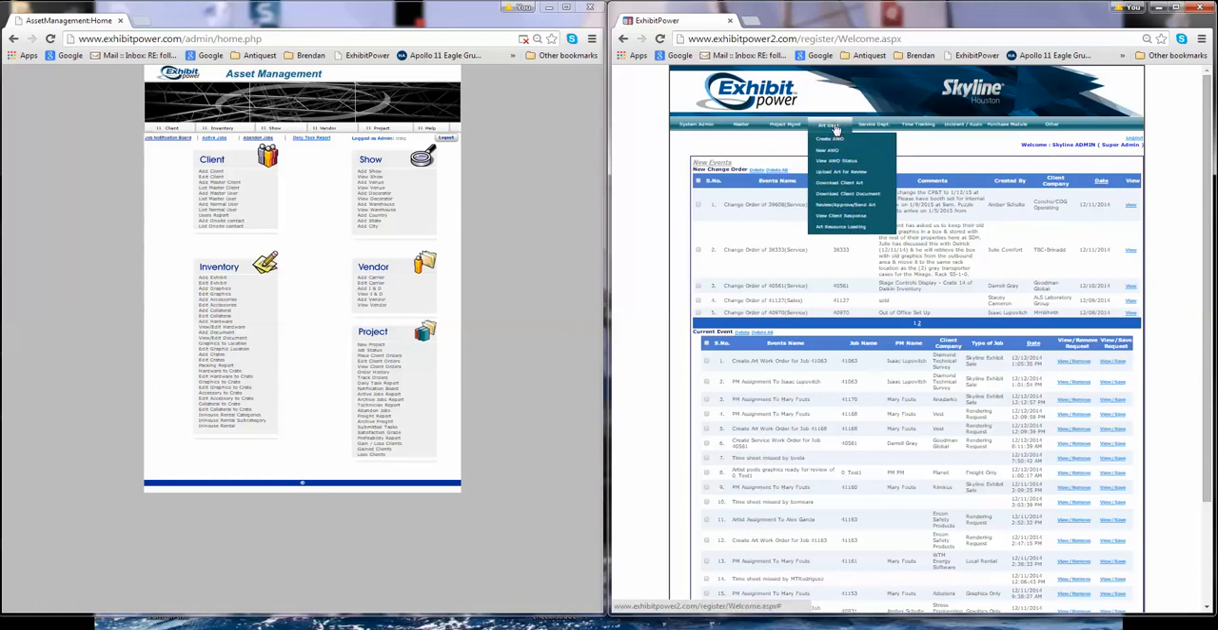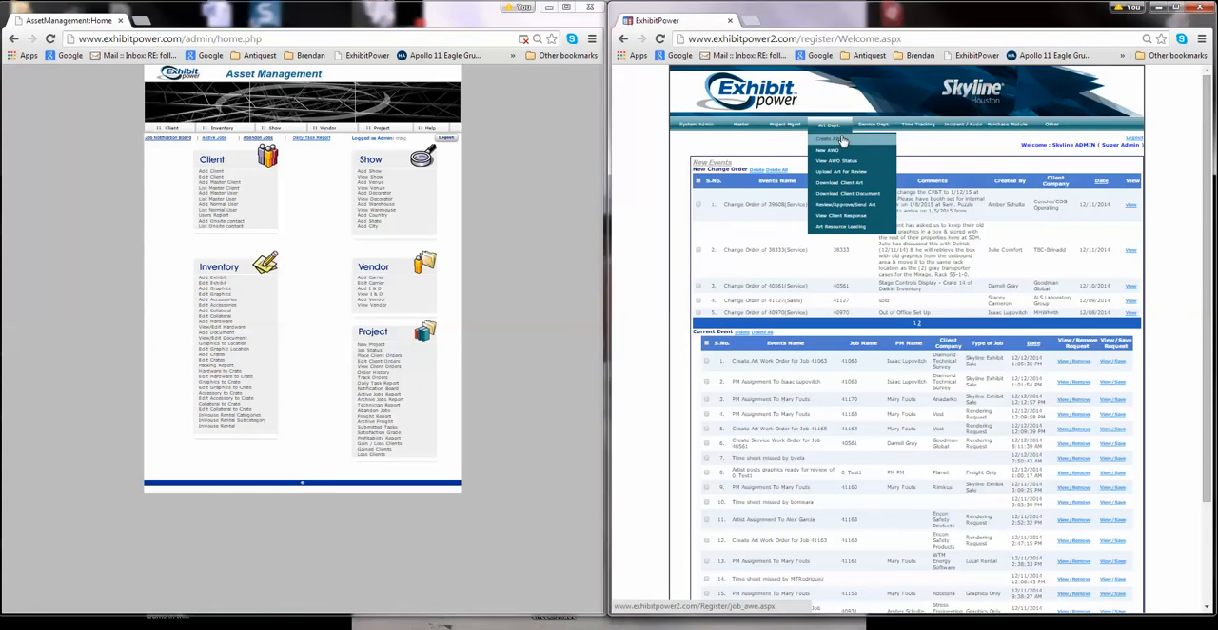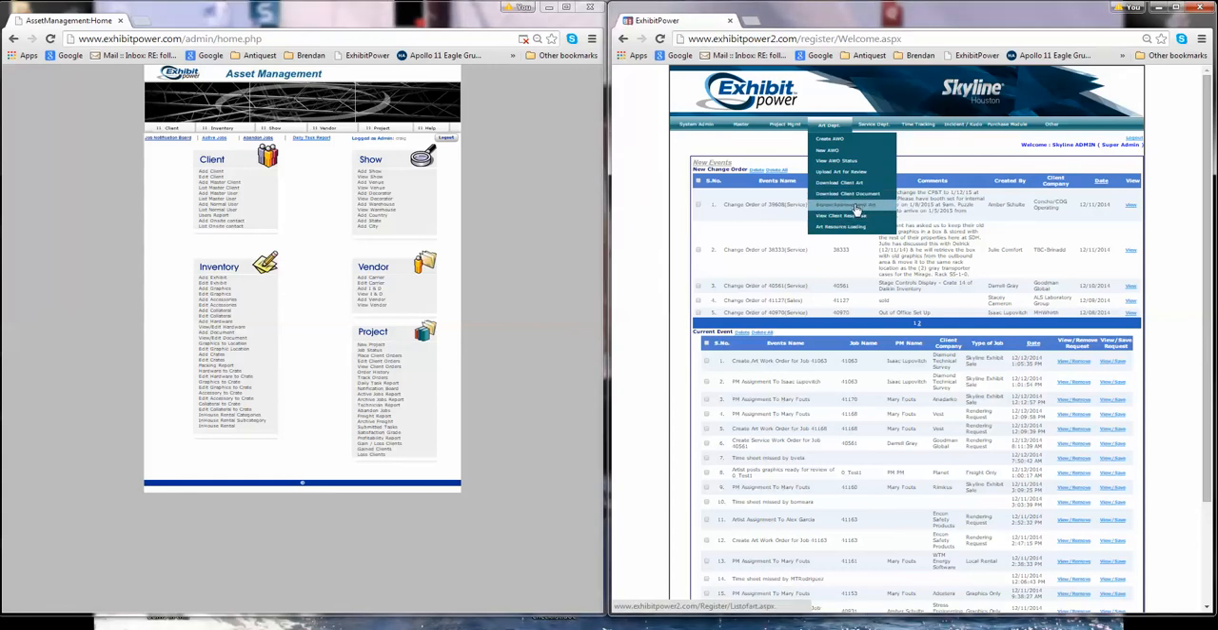The art department: there's an entire module devoted to art where we create art work orders. They go to a queue where the client interfaces with us. The client uploads their art from the client module, and we download it here. We have an approval process with the clients that occurs directly with the clients through ExhibitPower.